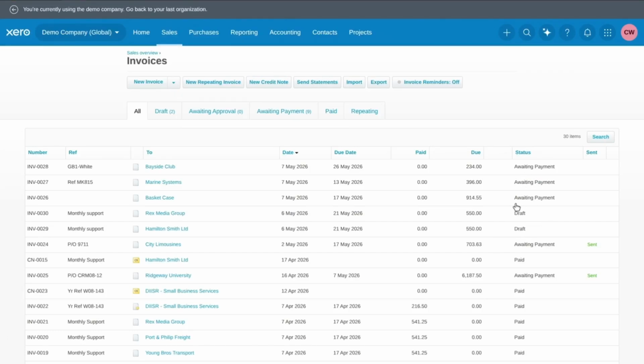Draft invoices are unfinished invoices that haven't officially entered the accounting workflow yet. These can usually be edited freely and deleted completely. Awaiting payment invoices are active invoices. This means they've already been approved and issued.